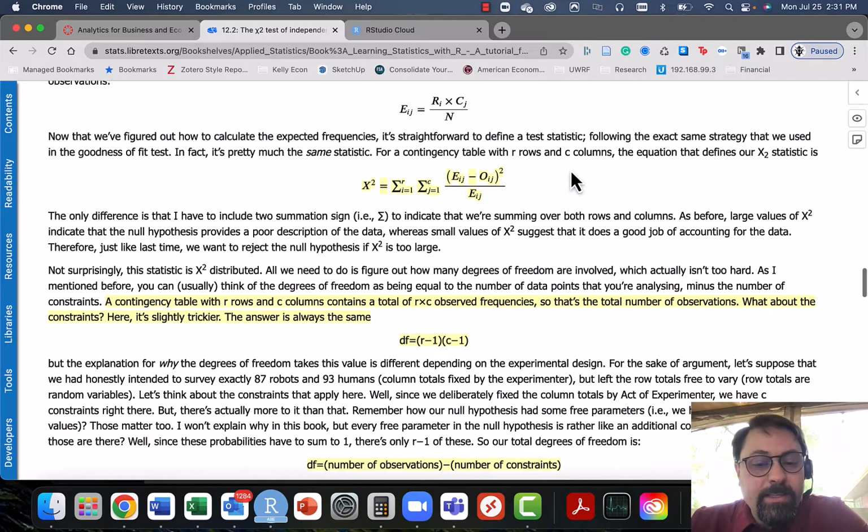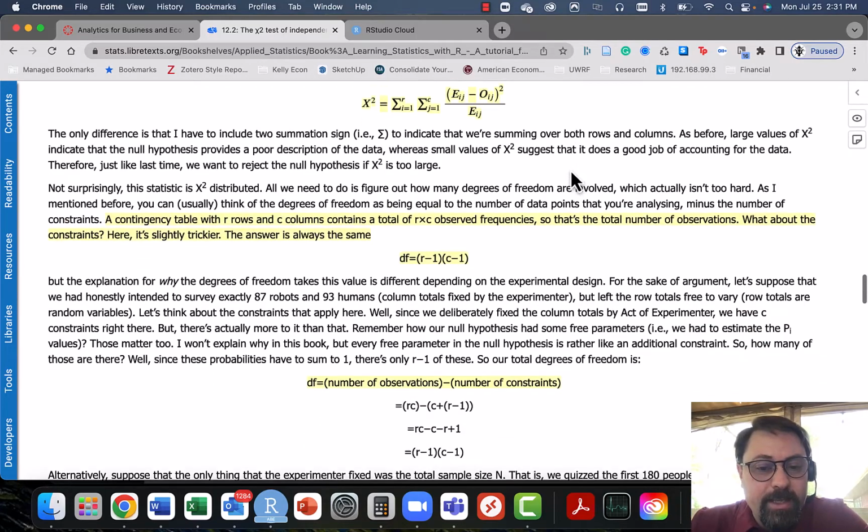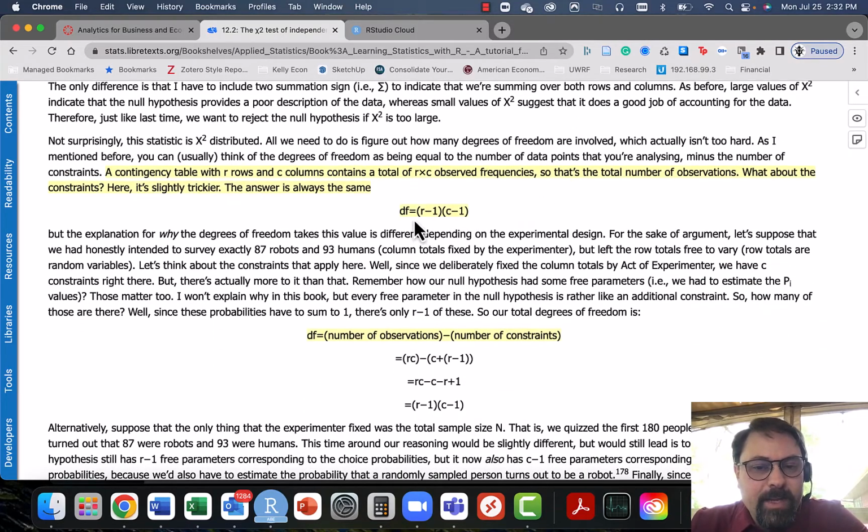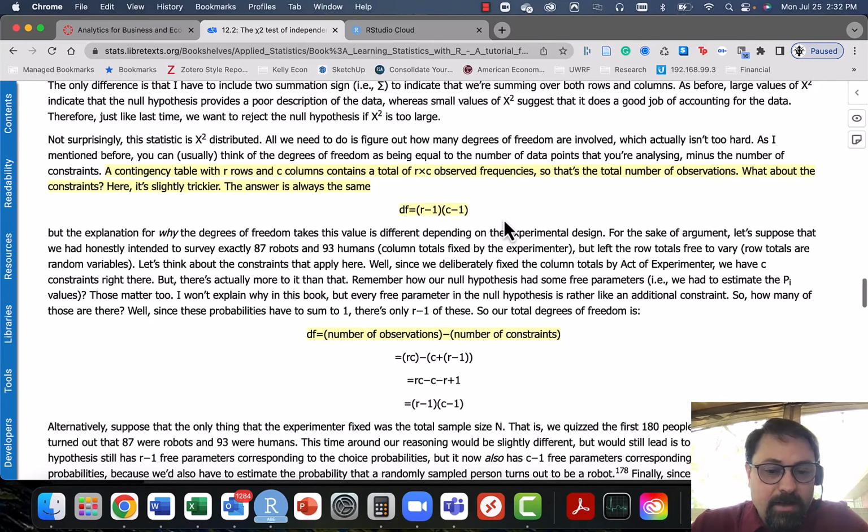Okay, the only thing that's going to be a little more tricky is our degrees of freedom, and that's just the rows minus 1 times the columns minus 1. So in this case, we have 2 rows, right? Puppy or human, robot, so that's 1, and we have 3 columns, so 3 minus 1 is 2, so 2 times 1 is 2. So that's how many degrees of freedom we have in this particular scenario.